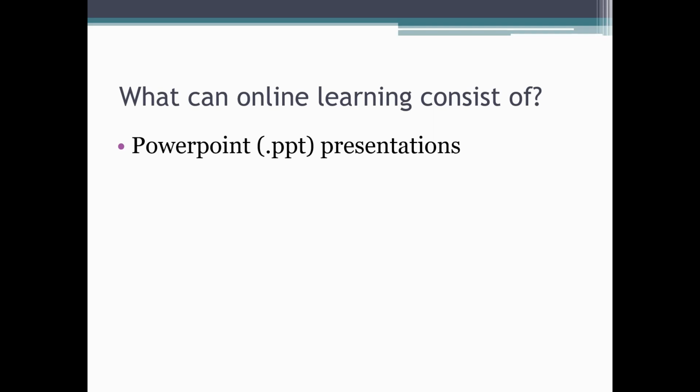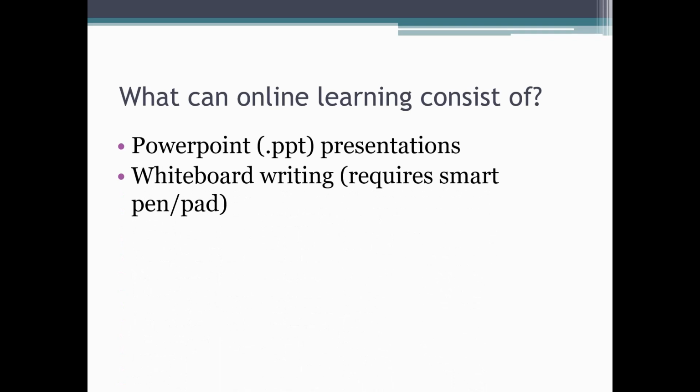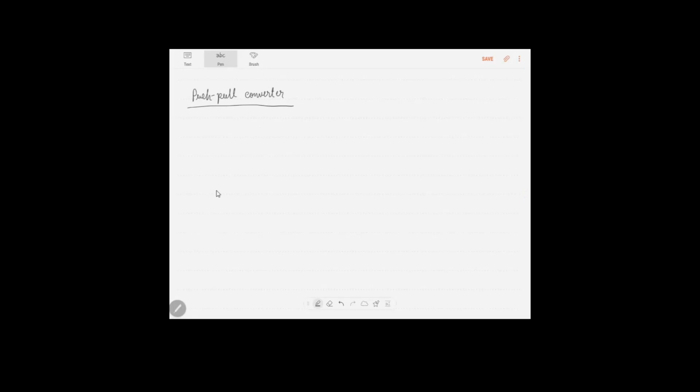That is why we have blackboards or whiteboards in physical classrooms. In a digital learning environment, we can use digital whiteboards as a replacement to physical writing surfaces. For this, we need a smart pen or pad. Let's take a look at a demonstration I made on my Android tablet. So in order to do something like this, you will need an app that will provide a digital whiteboard for us to write on.